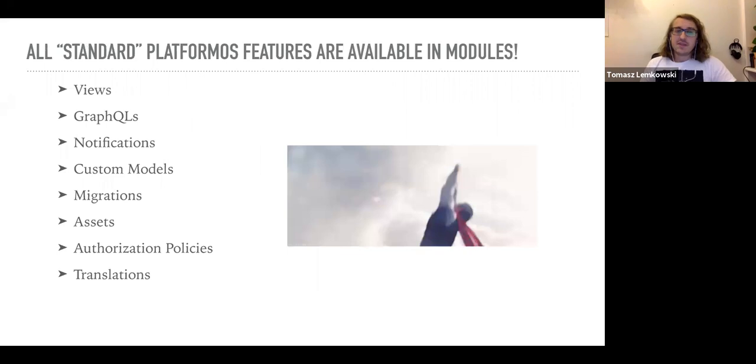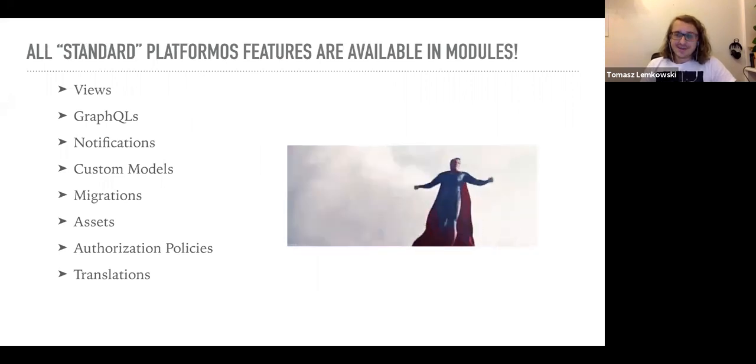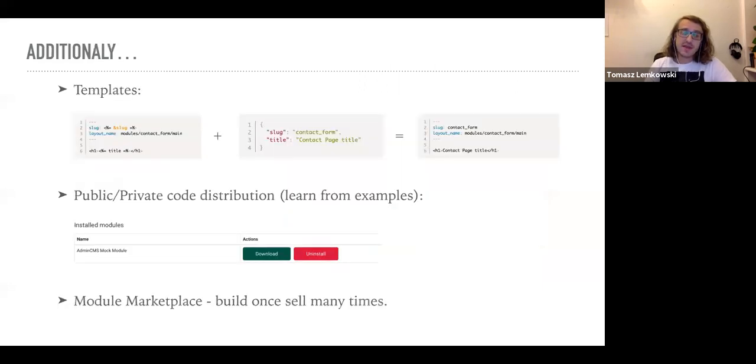All standard platformOS features are available in modules. We have views, GraphQL, notifications, migrations, assets, etc. So everything we could build as a marketplace before through marketplace kit is available within modules.